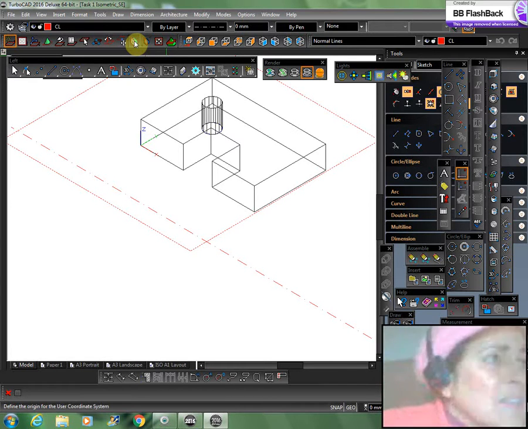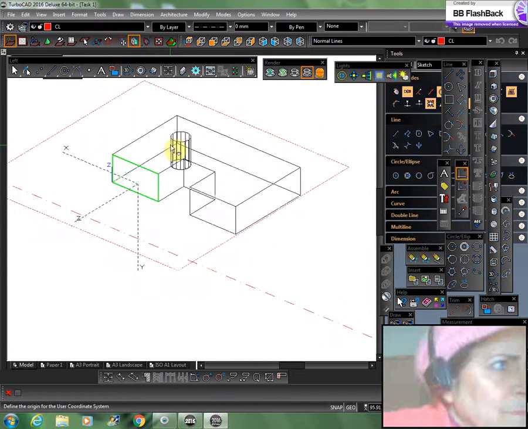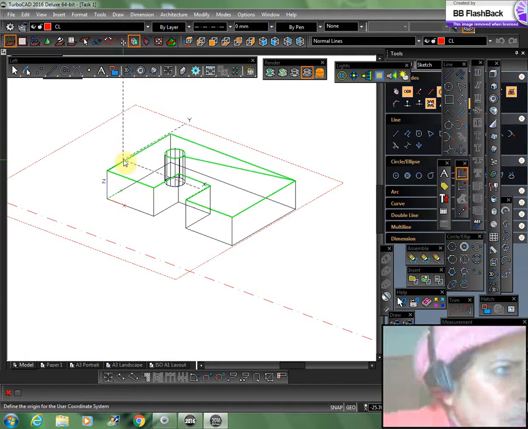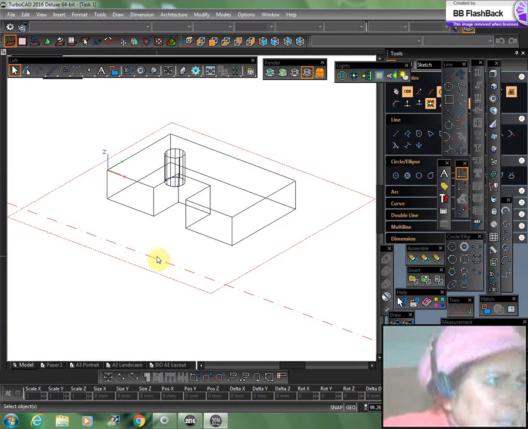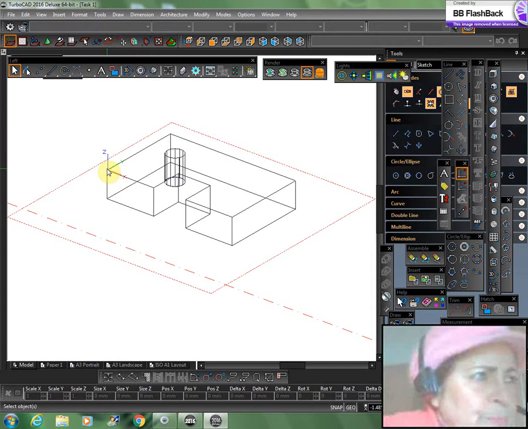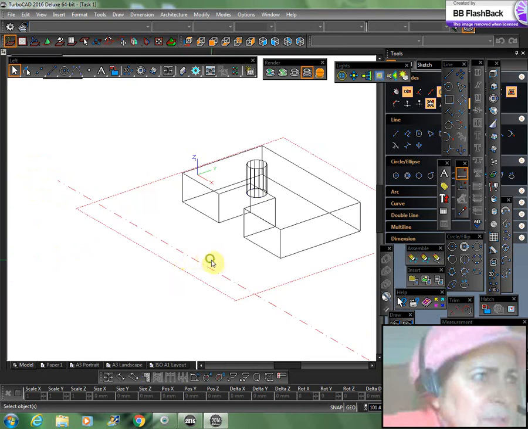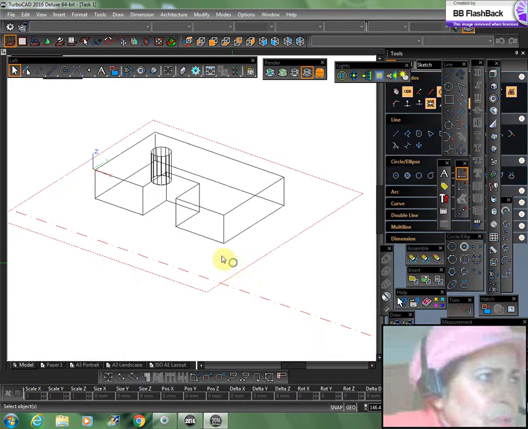Okay, so you see that this one is a new coordinate. If we move this dashed line to this corner and click the mouse, the coordinate system from this corner has moved to the top. You see, this has moved to the top.